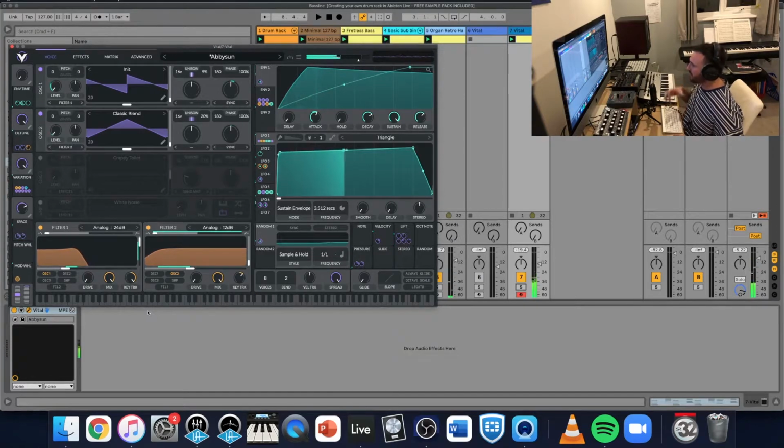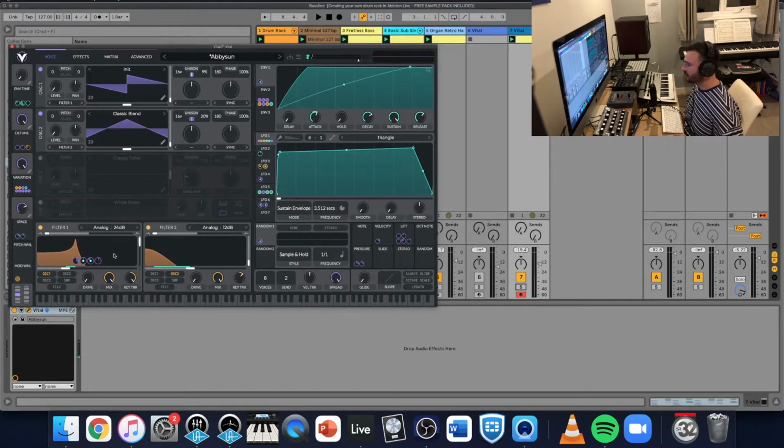Now I want to make it move like that, but I'm quite lazy. I really like using LFOs, which is also known as low frequency oscillator. What that does is it's like a little robot in the computer that automates things for you. It's oscillating at a really low frequency, below our hearing range.